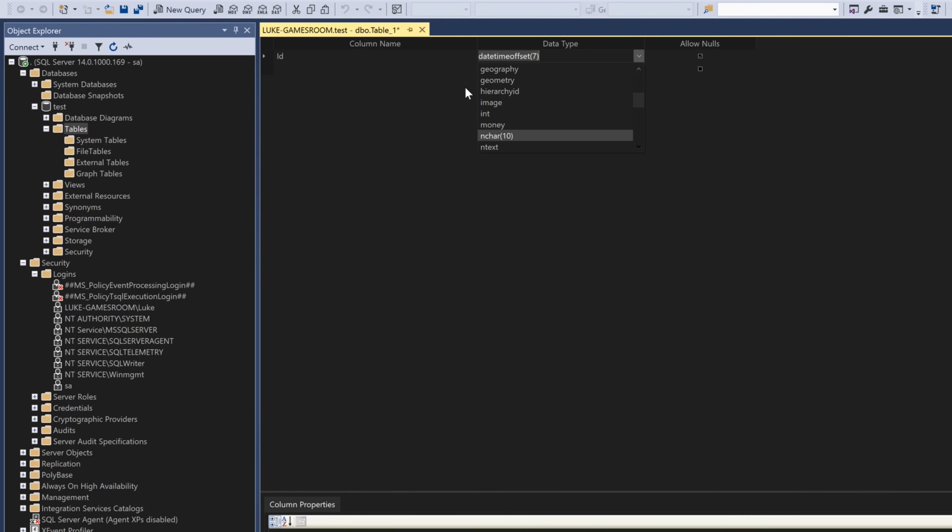Going down the list next, integer for whole numbers, so I'd use an int. Then for text, I'd always use nvarchar, so a variable length character. And the number in brackets means the maximum size that it can be. So for the ID in this case, I'm going to leave that as 50, so it can be 50 characters long.